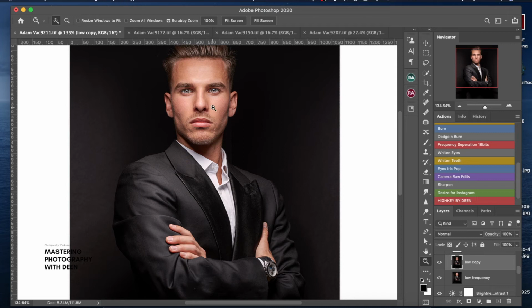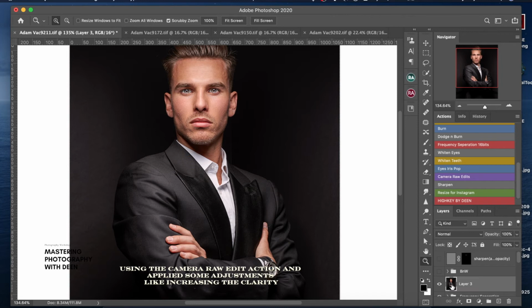Just even it out a little bit. That was the only thing I did with the frequency separation, because like I said, this image didn't need so much edit. Then I grouped it, and that was that. Basically, that's the end of that.